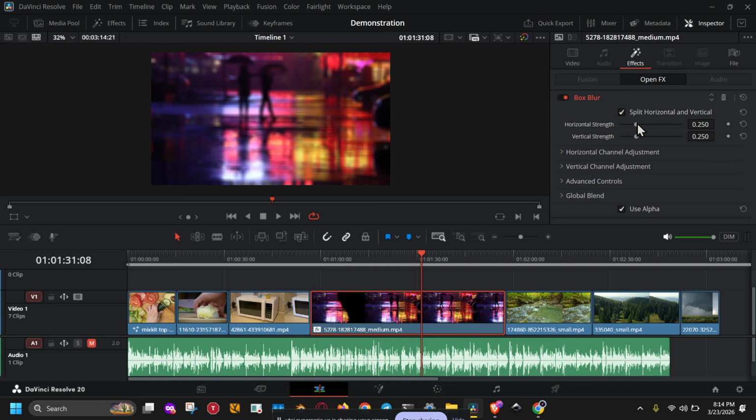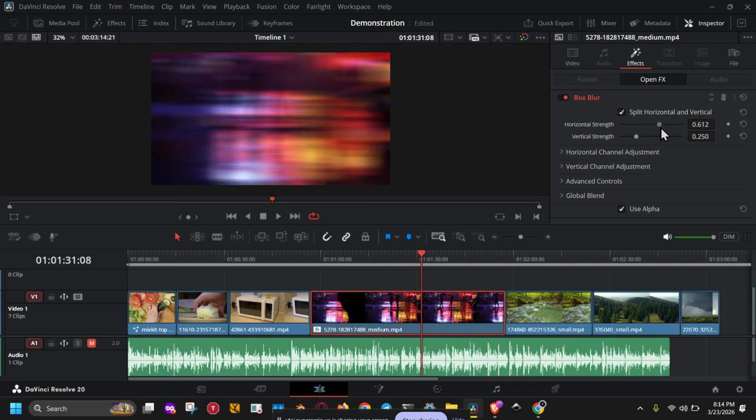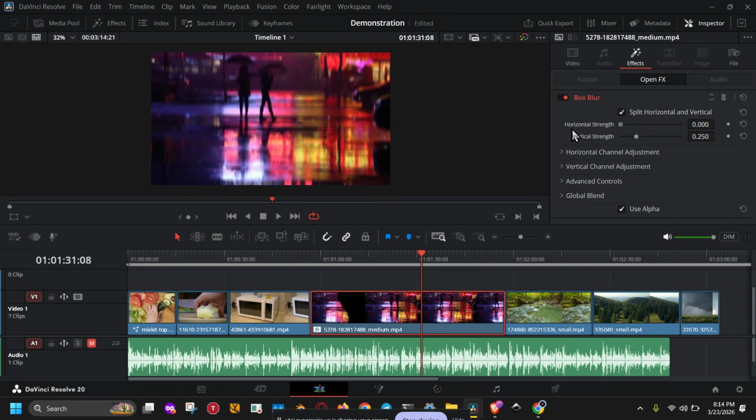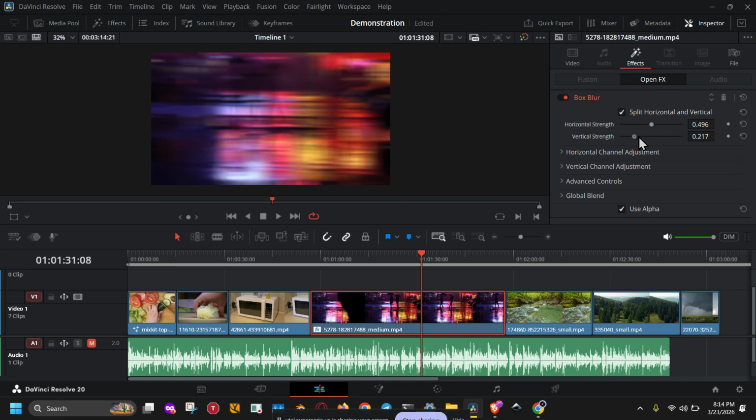If you want the blur to spread more left and right, adjust the horizontal strength slider. If you want it to soften more up and down, use the vertical strength slider. This is especially useful when you want a blur that feels intentional instead of evenly soft in every direction. Keep in mind that box blur has a more squared appearance compared to some other blur effects, so it can be great when you want a slightly more digital or structured look.